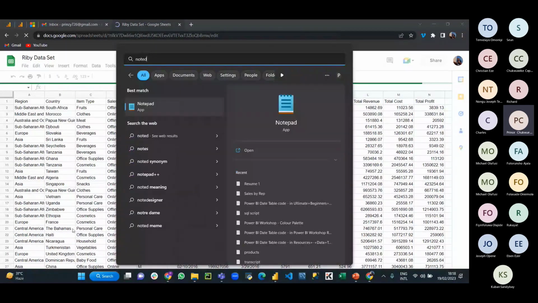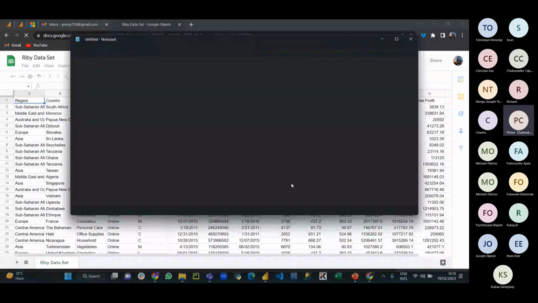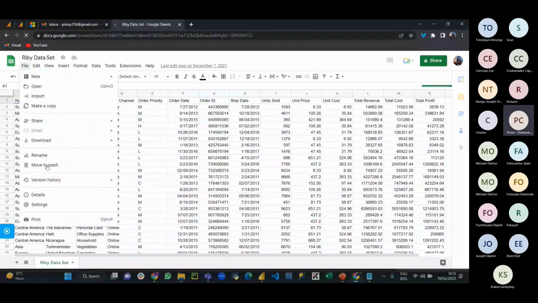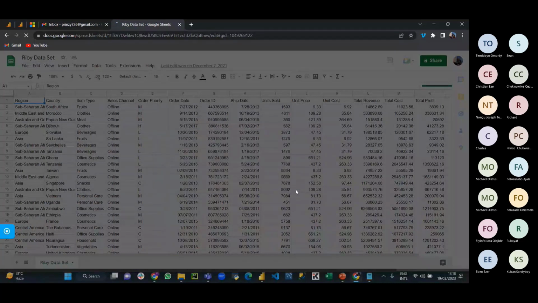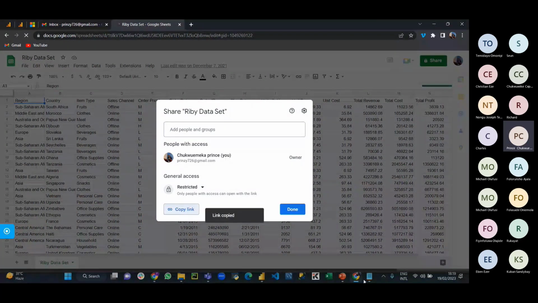So this is my note editor. This file is still loading. So I get my note editor. So what I do is I click on file, then you go to share. So when you want to share with others, you just copy the link. So you copy the link, then you go to your notepad.